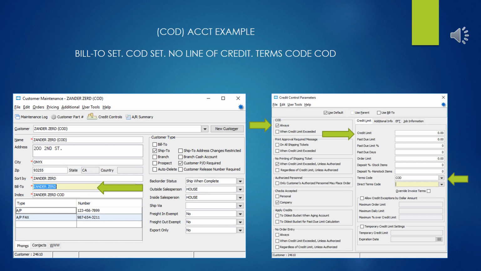Here's a common COD account example. Here we see bill to is unchecked, the bill to entry is selected, the COD flag is set to always, there's no credit limit, and we have the terms code set to COD.